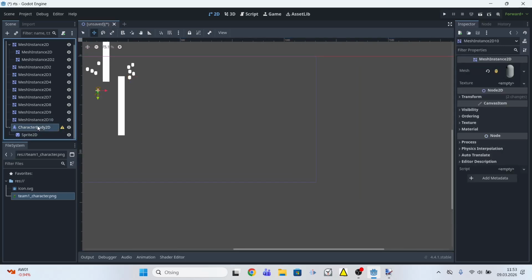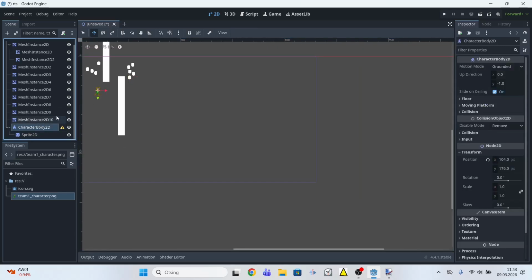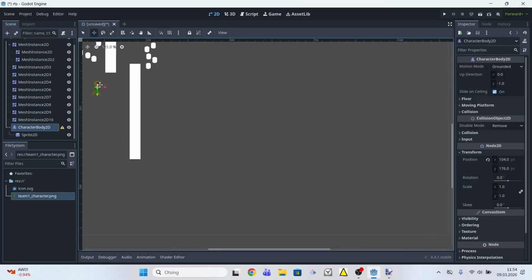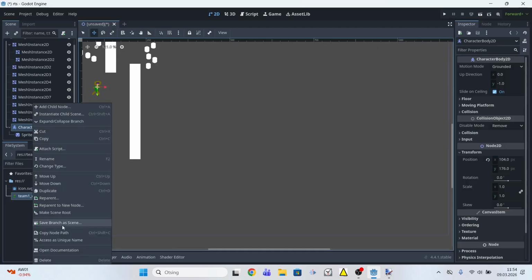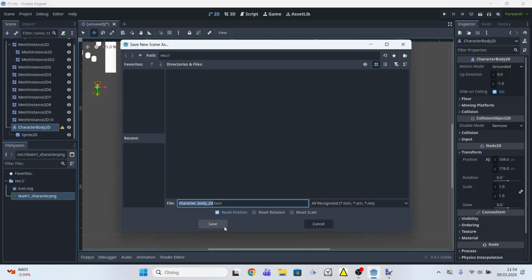And now, in the tutorial they said they will make a scene out of it, and then we duplicate the scene. So maybe I should do that, because if I have many of them, I change one and all of them will change later. So save a scene, right? Save branch as scene. Team 1 member.